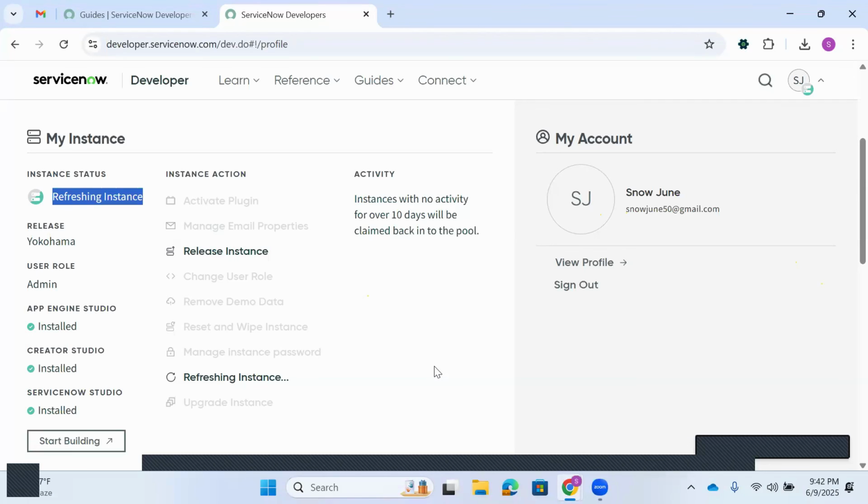Okay, now refresh instance. See, refreshing here, you can clearly see the instance status has been set to refreshing. Now let's say there is a new version in future, which is Utah. Okay, you have to upgrade the instance. You need not go and create a new instance. So how can we upgrade the instance?